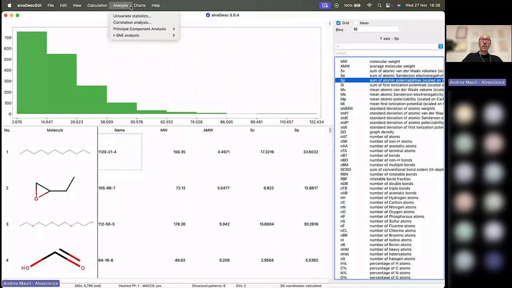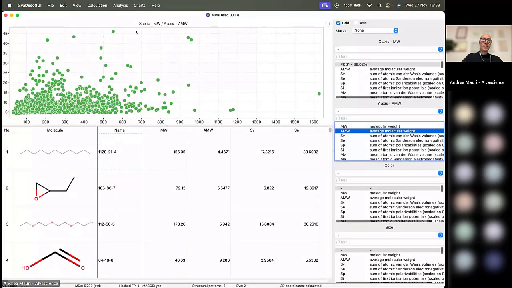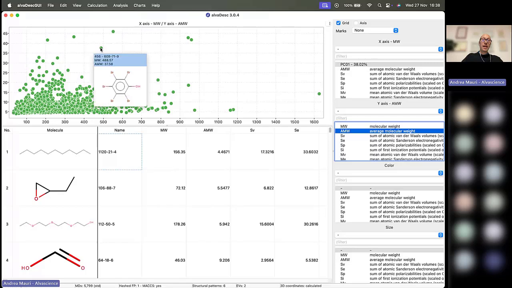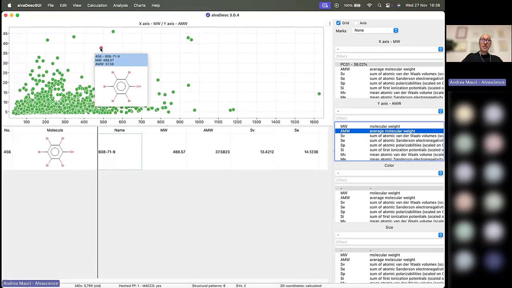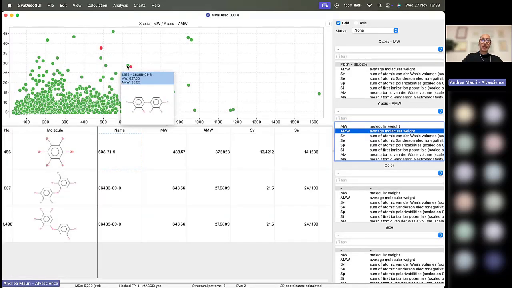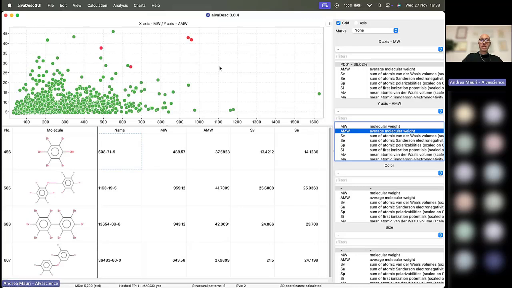And we can also have a look at the scatter plot. In the scatter plot and in all the plots provided with alvaDesc, we can select specific items by clicking or by selecting a region, using both a rectangular selection or a lasso selection.